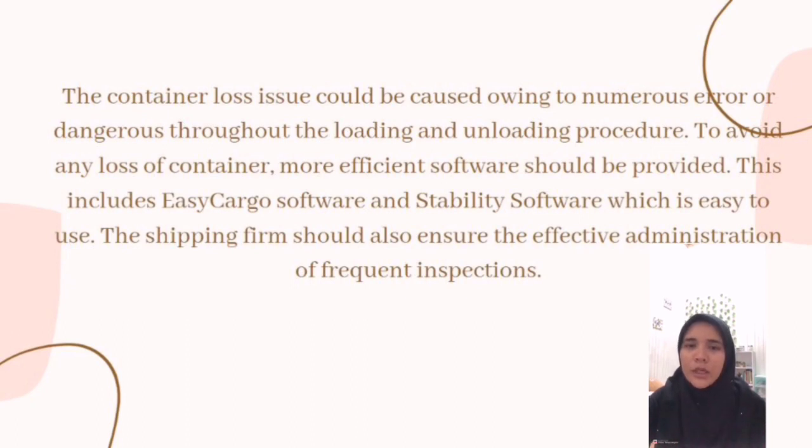For example, the loading and unloading operation should be provided with more efficient software such as Easy Cargo software and stability software, which is easy to use, saves space and time, and gives visualization of the container and truck loading software, and also the shipping firm should ensure effective administration of frequent inspection. Any loading and unloading of containers should begin with the examination of containers.